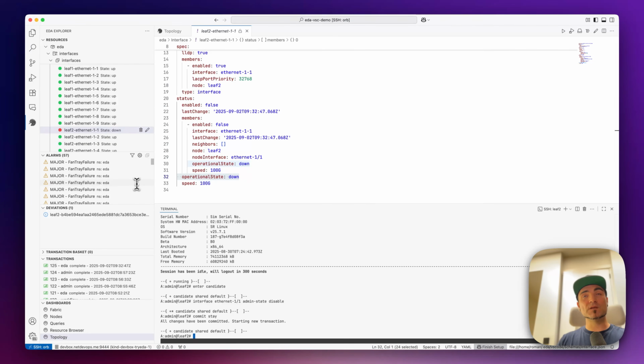Now, this happened very fast. This is really great, but it's not only this. If you were paying attention, you saw that it's not only this state that had changed. We also had more alarms populated here, and we also got the deviation. Now, the deviation is something that a lot of our competitors try to figure out how to do.